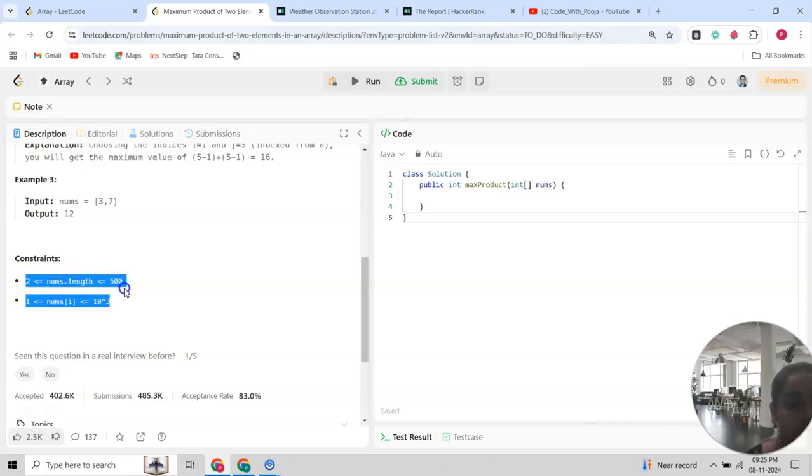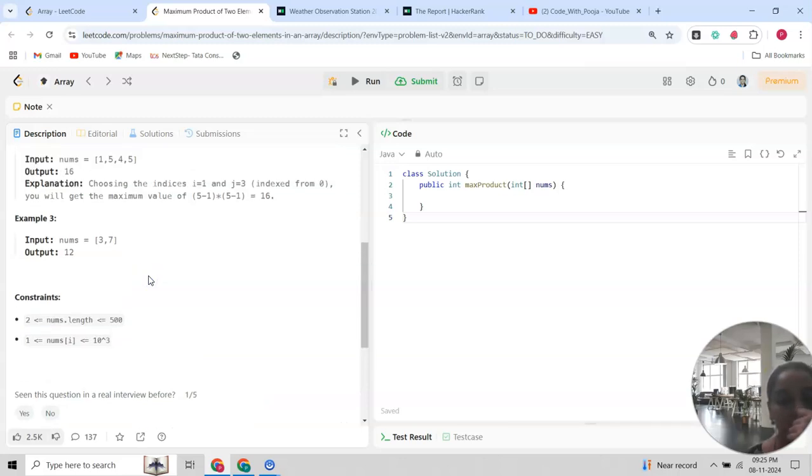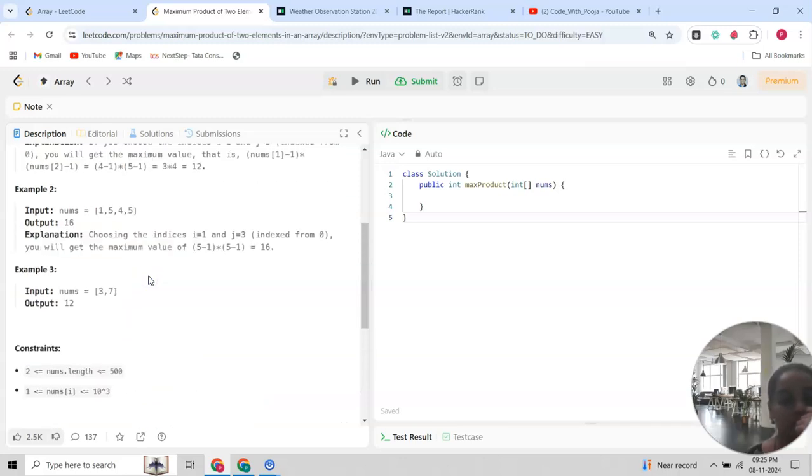The length of nums will be anything between 2 to 500. Of course, because we are taking two products, at least two elements will be there, and at most 500 elements will be there in nums. The value of nums is anything between 1 to 10,000. 10 to the power 4 is 10,000. So those are the two basic constraints. There is nothing more to discuss here.